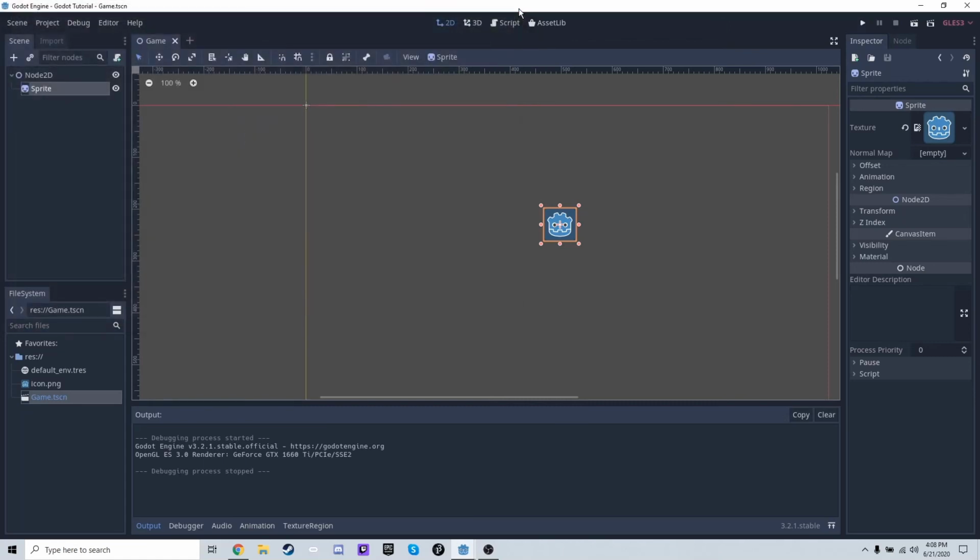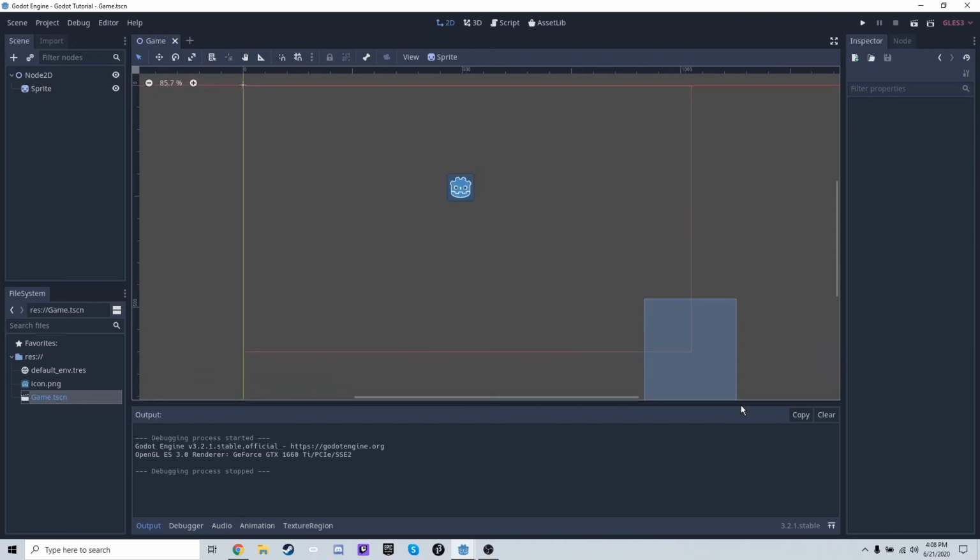Right, that's kind of the basics of how the interface works, but I will upload around the same time another video which is going to explain how to actually use it. So this is the basics of just how to navigate the Godot engine. And as you can see, when I ran the game, it said in the output, debugging process started, gave me some information, and then when I stopped it, it says debugging process stopped.